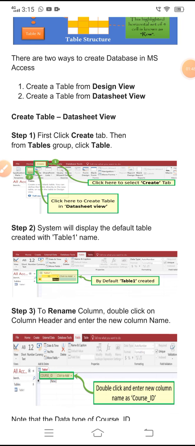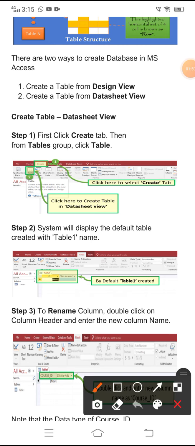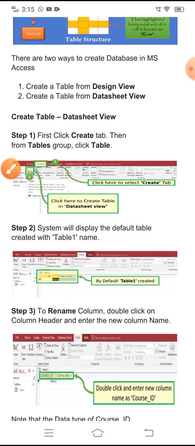In the picture you can see we have the Create tab. Click on the Create tab. Then in the Tables group we have Table. Just click on that Table. Then the system will display the default table created as Table 1. Here you can observe the system will automatically display this Table 1, in which by default we have ID and Click to Add option.